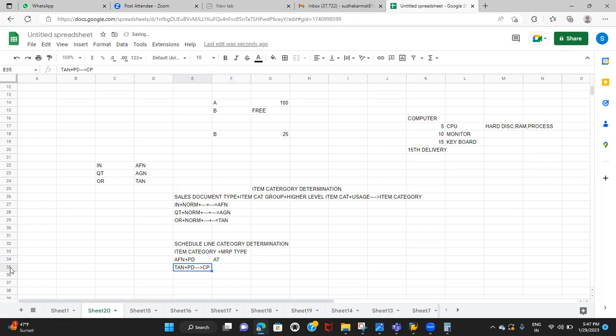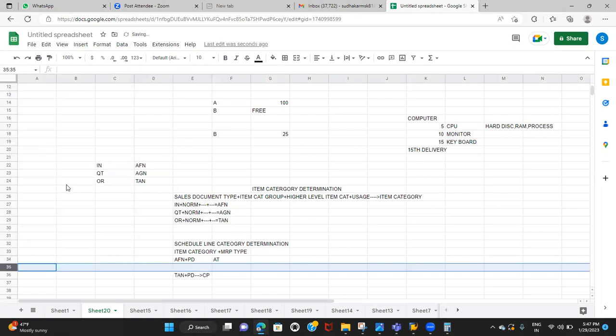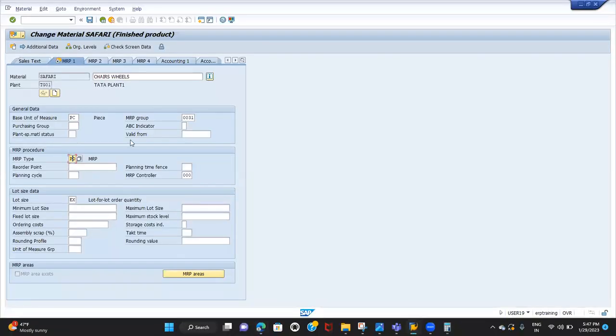The same way, AGN plus PD is equal to BN. The same way for normal TAN also. If you want to see how the determination happens, just go to SPRO.